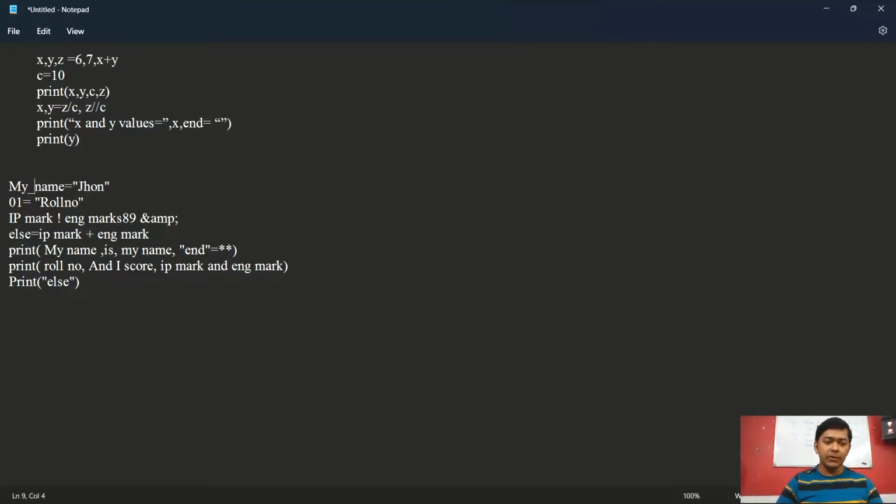Okay. Now here you see roll number 01 equals to this one. This is invalid. What is the valid one? The valid one is roll number equals to 1. Now here you see IP mark. Again there is a space, so we'll add one underscore. Then in place of the exclamatory mark, we'll put a comma. In place of the space, here will be marks.